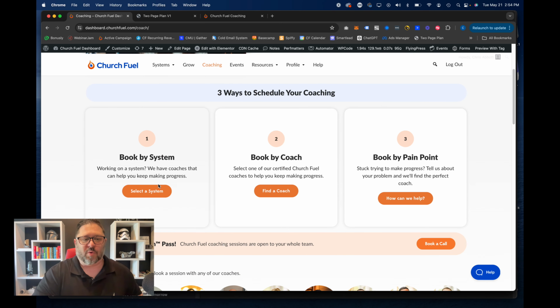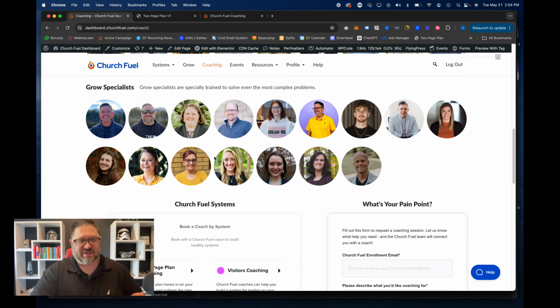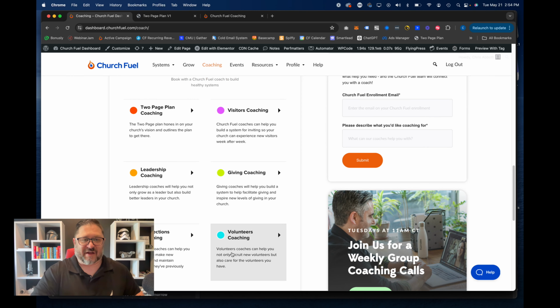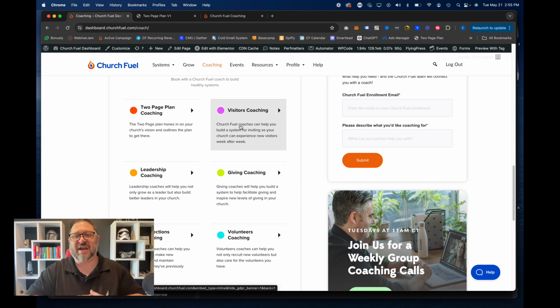You come down here, number one, you can book by system. Here's the five systems we were talking about: visitor system, leadership system, connections, giving, and volunteer system. So you can say, hey, I need help with the visitor system. You can click on that and then book a call just based on the visitor system. Or a two-page plan, giving, whatever it is.